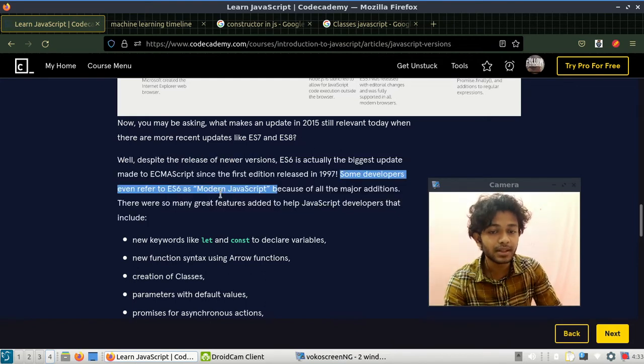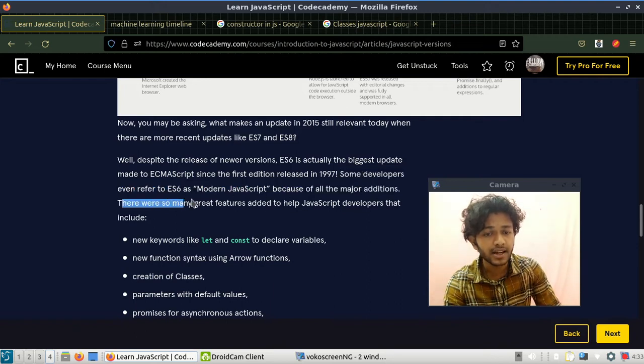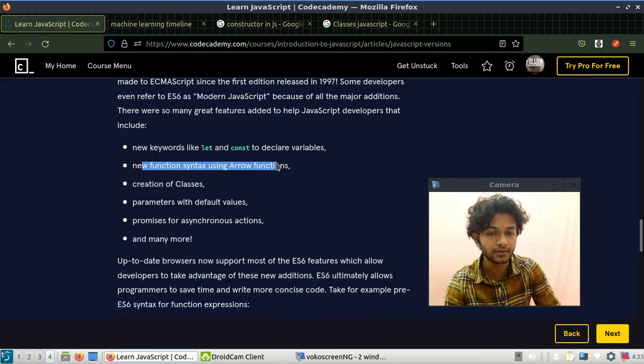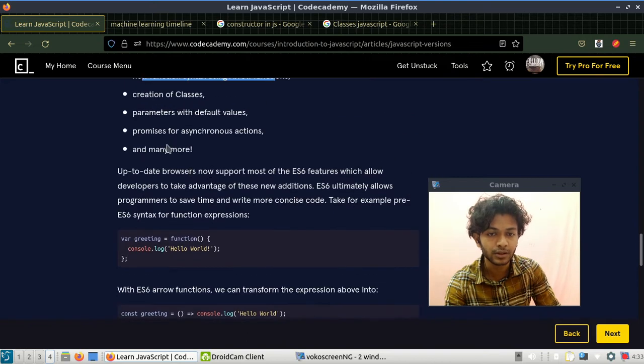Some developers even refer to ES6 as modern JavaScript because of all the major additions. There are some great features added to help JavaScript developers, including new keywords like let and const. We know what we do with those: we just declare variables using them. And a new function syntax using arrow functions, which we'll be seeing here right now and down below.